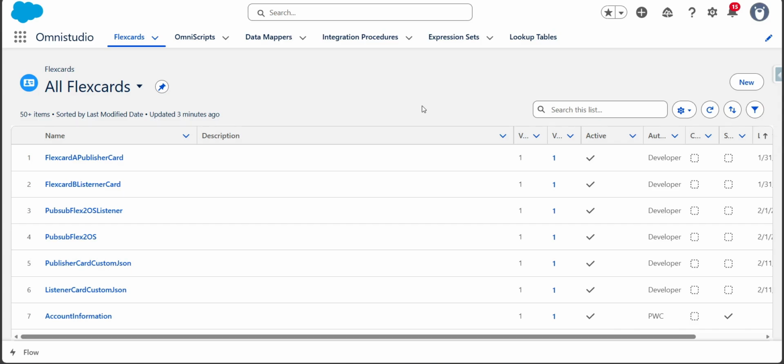Hello friends, today we are going to talk about how to conditionally render an image element in FlexCard based on custom JSON data. The image element in the FlexCard designer can be a URL, a locally uploaded file, or a static resource. So we'll see this use case, how to conditionally render the image element in the FlexCard, and we are going to use the data source as custom JSON.